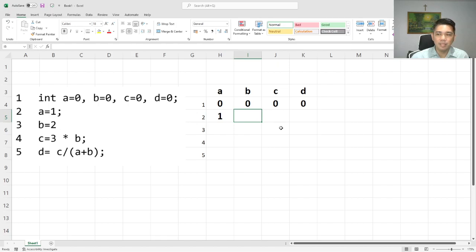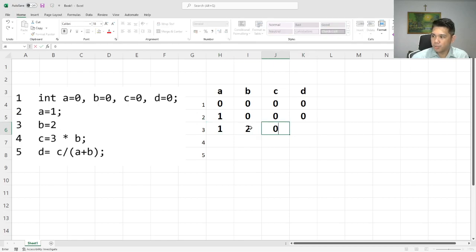And then B, C, and D were not changed, so we will just copy the values above. So 0, 0, and then 0. On line number 3, what was changed was B. It became 2. So on our tracker, under B, on line 3, we will change it to 2. And then copy the rest. So this one is 1. The rest are 0 and 0.